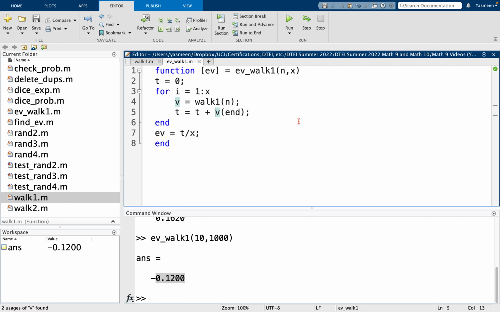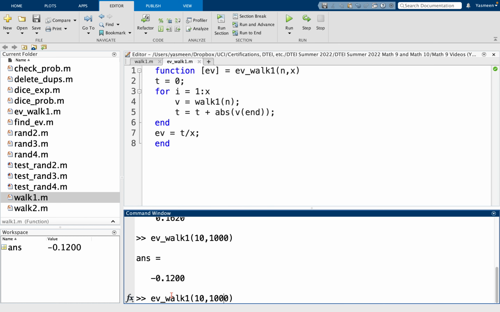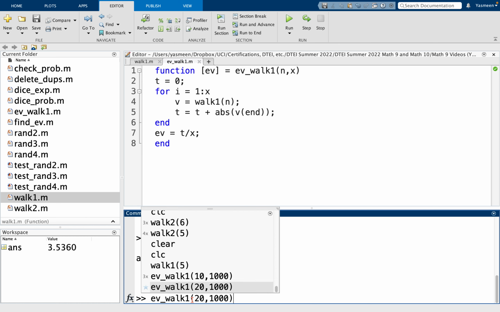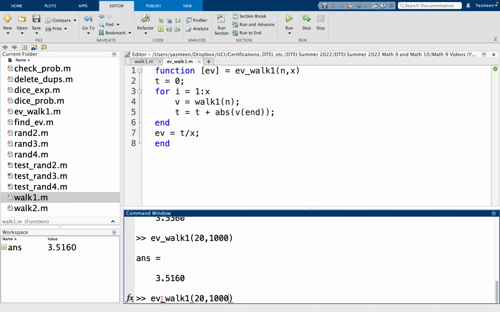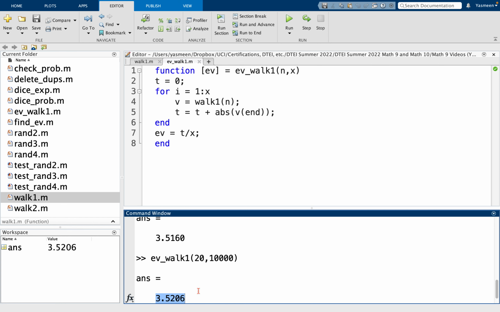So how can we remedy this? We just say absolute value of v of n. Let's save it, and now let's try it. So now let's say I take 20 steps and do 1,000 trials, and we can see I expect to end a distance of 3.5. Let's try it again. 3.5, so I got 2 digits the same in both trials. Maybe try it with 10,000. 3.5. So this is looking like a pretty good estimate. So we can expect on average to be a distance of 3.5 away from the origin.